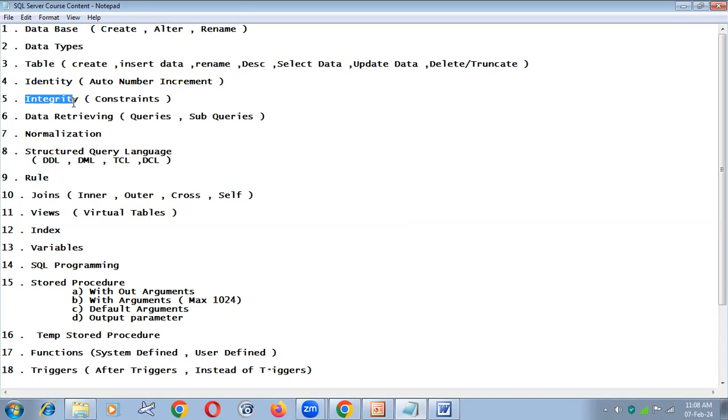And integrity. With using the constraints concept, we can maintain data integrity. What is the meaning of data integrity? Data integrity is used to maintain valid data in your table. Now, can you guess what is the meaning of valid data?